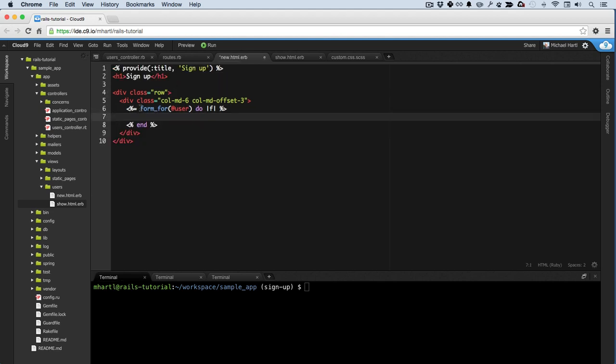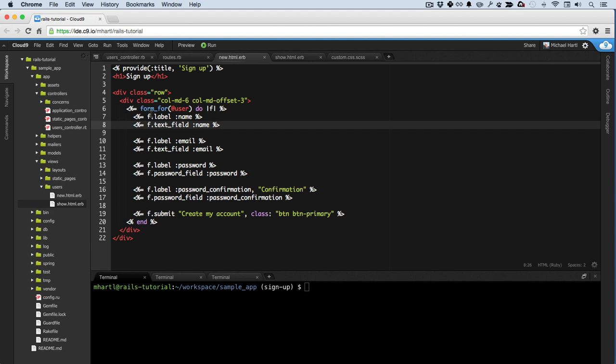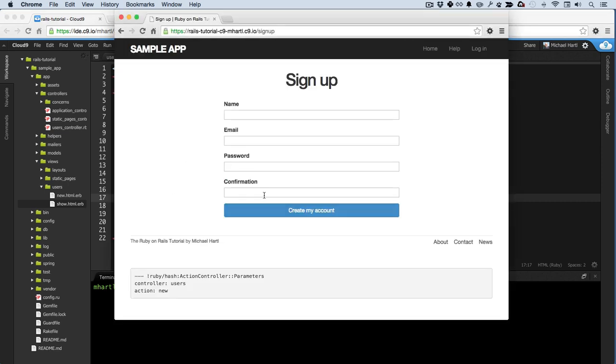There's this block structure, form for the user, do F, and then inside of here, we've got this F object, and then we're building up the label and text field for each of the attributes. And so this form variable F is essentially an abstraction layer. I don't know how password field, for example, is implemented, but I do know that if I call that method on the form variable, it will produce this sort of box. So let's take a look at the HTML that underlies this.